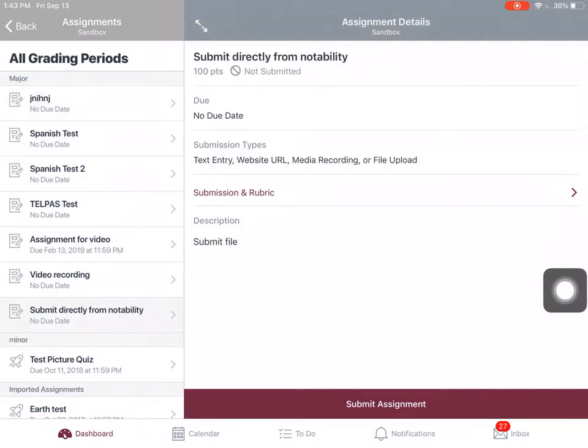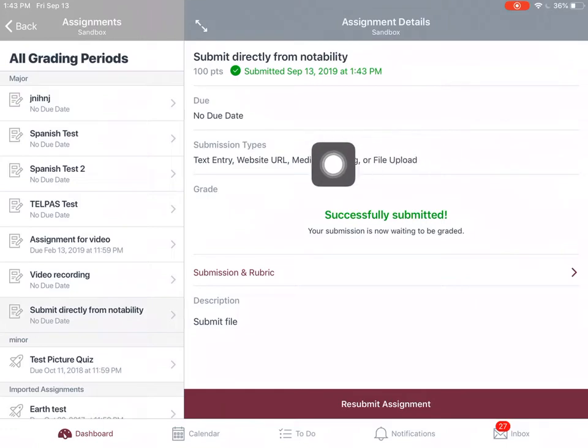So if I select that, I can see right here it says successfully submitted, and it tells me when I submitted and the time. So it is your responsibility to make sure that you submit your assignments. So you have to check and make sure it says successfully submitted. If you do not have that, then you did not submit. It is your responsibility to go back and make sure it gets done.